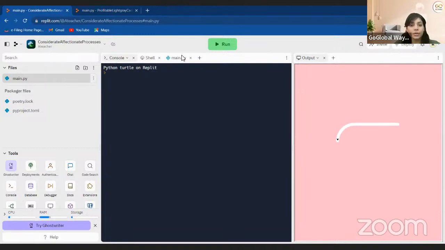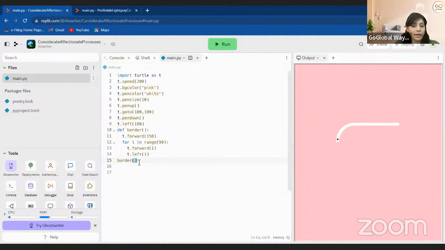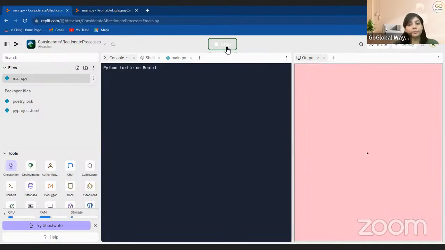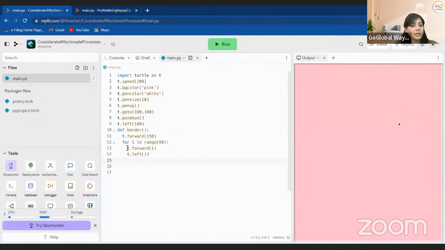And I will tell you one more thing. If I go to main dot py file, if I remove this border, my function block is here, but I'm not calling my function. Then what is happening? If I run this, nothing is happening, right? So I need to call my function, then only something is going to happen. So this is going to happen a number of times, right? So I will write it for 4 times.